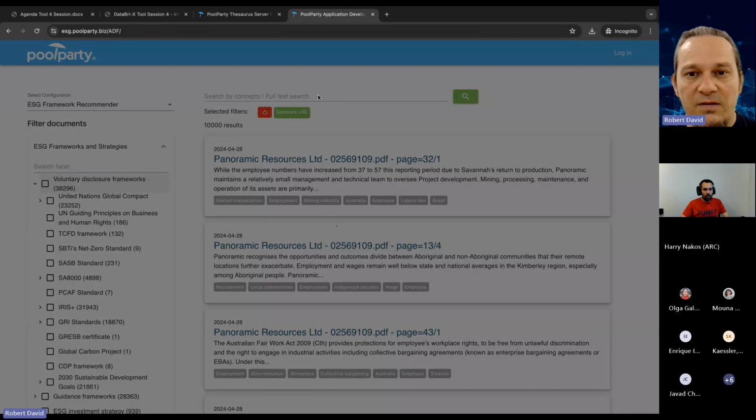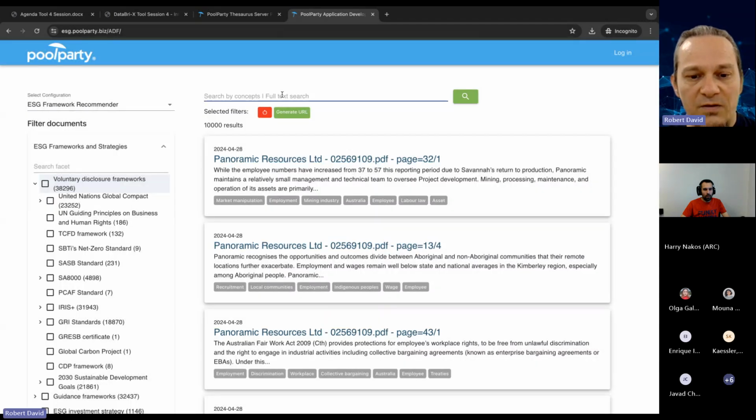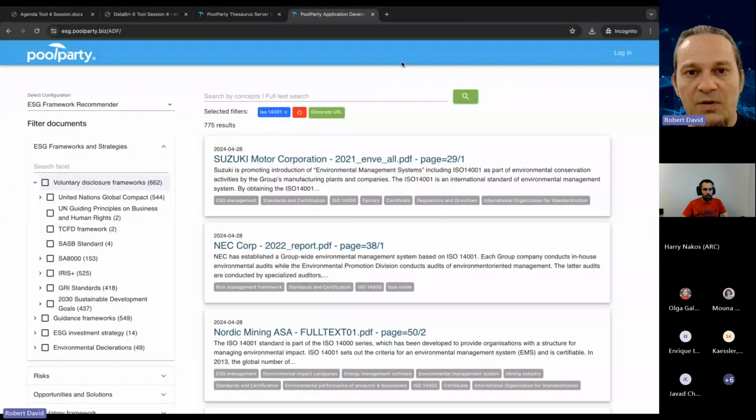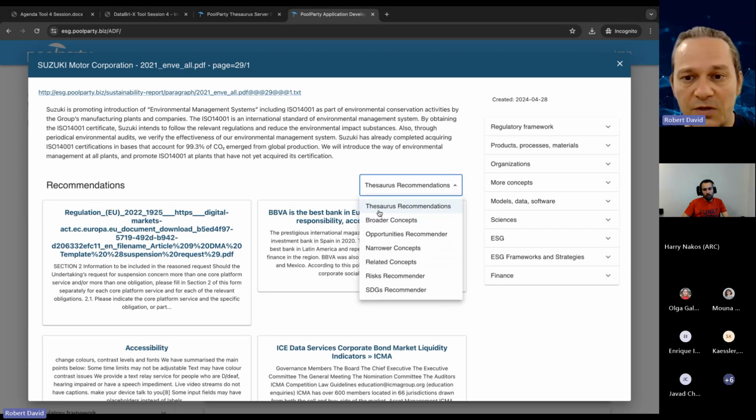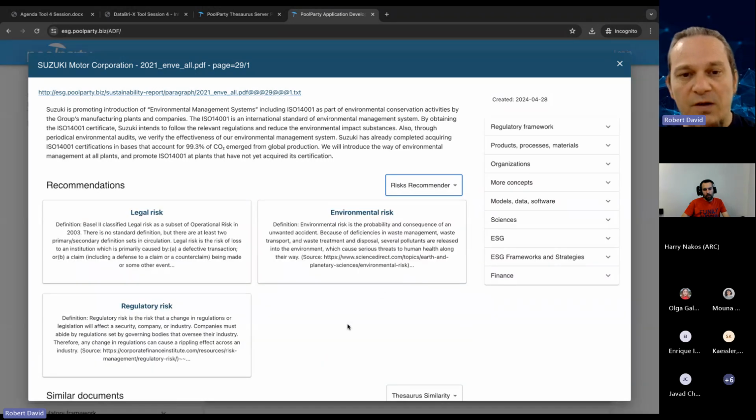But let's go back again to our ISO 14000. Let's take the 14001 here, and this document. This document talks about the ISO 14000 standard and analyzes the content. We have different kinds of recommendations that we can provide here. To connect to what we saw in the knowledge model, here is a risk recommender that deduces the risks associated with the document based on this link in the knowledge graph.